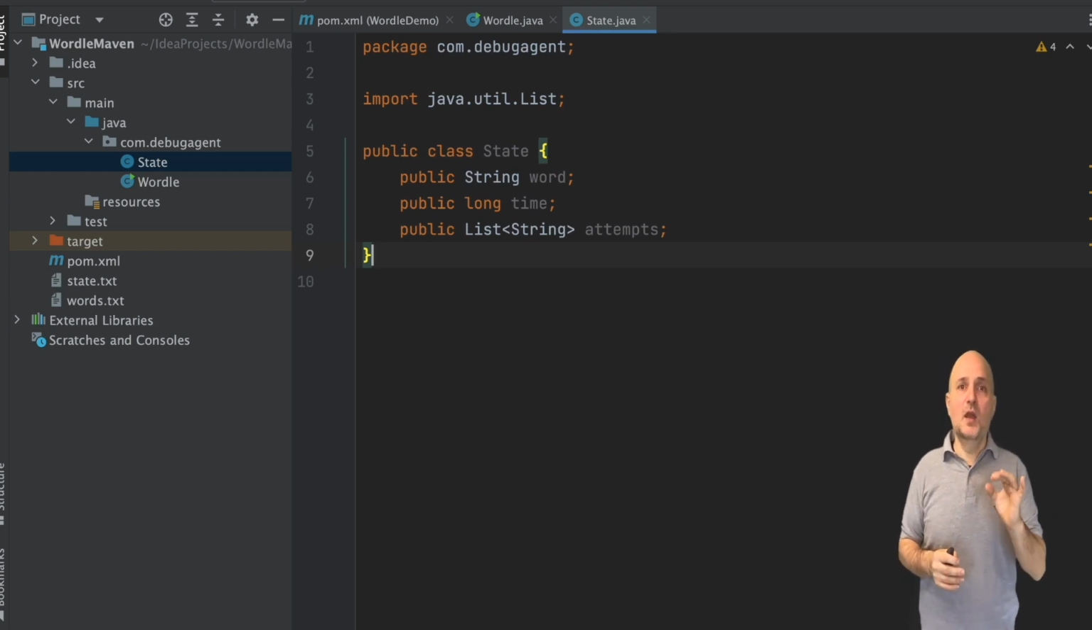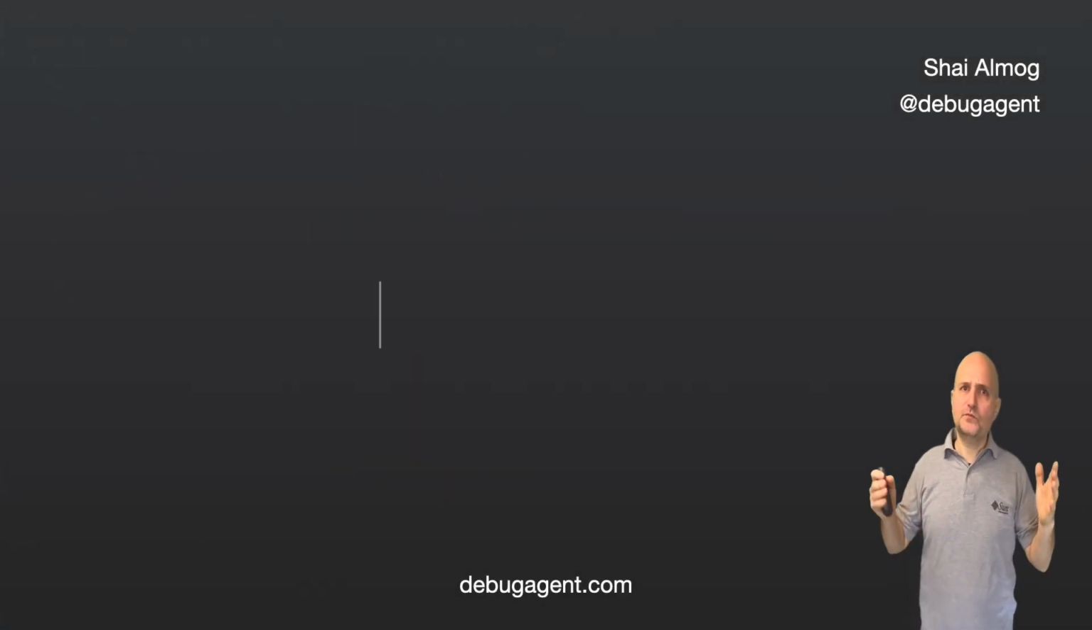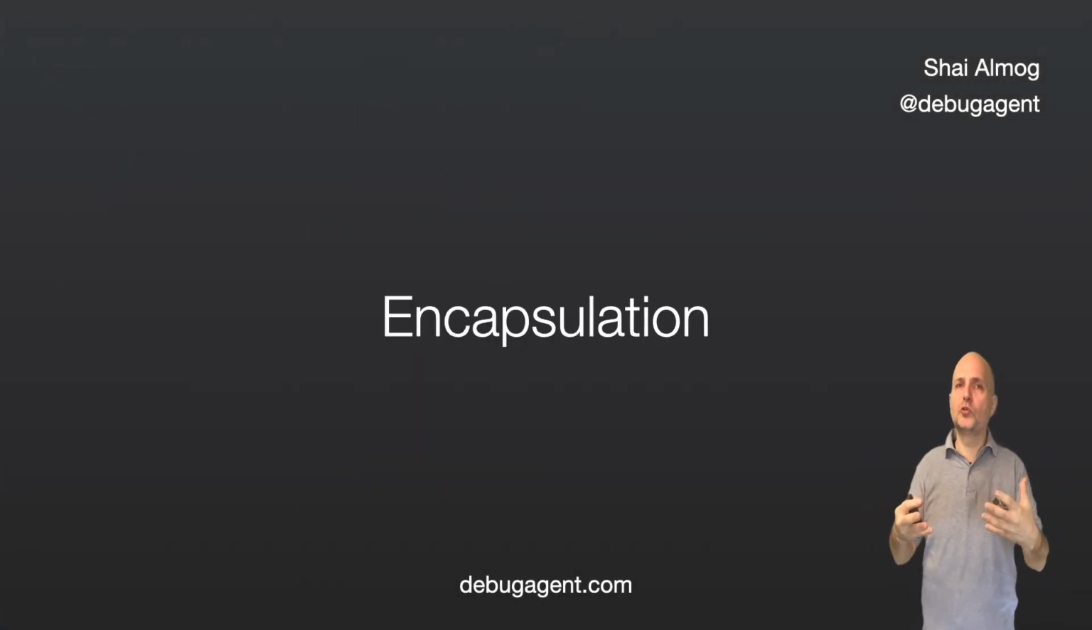Notice another thing. I made all the fields public, and that's a problem. This brings us to the most important concept of object-oriented programming, commonly known as OOP: encapsulation. In object-oriented programming, we see everything as an object. An object has properties, which in our case are our fields. We can also invoke operations on it. These are our methods.